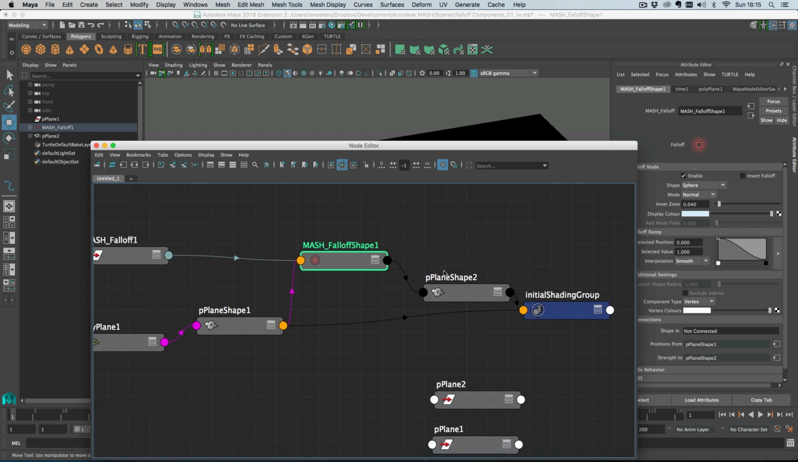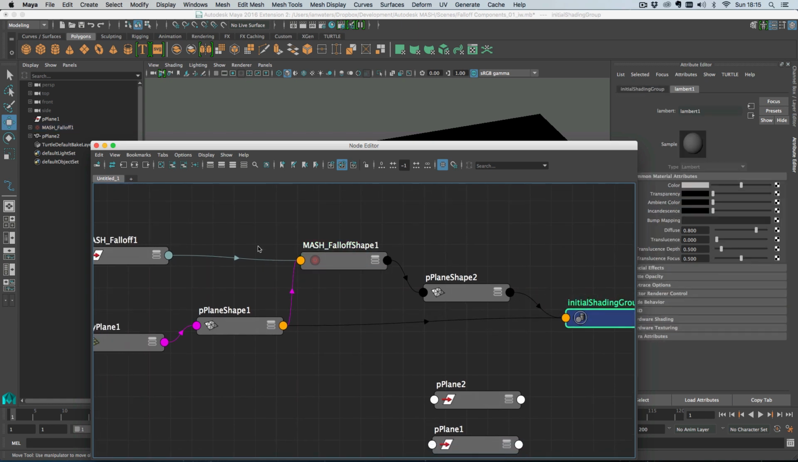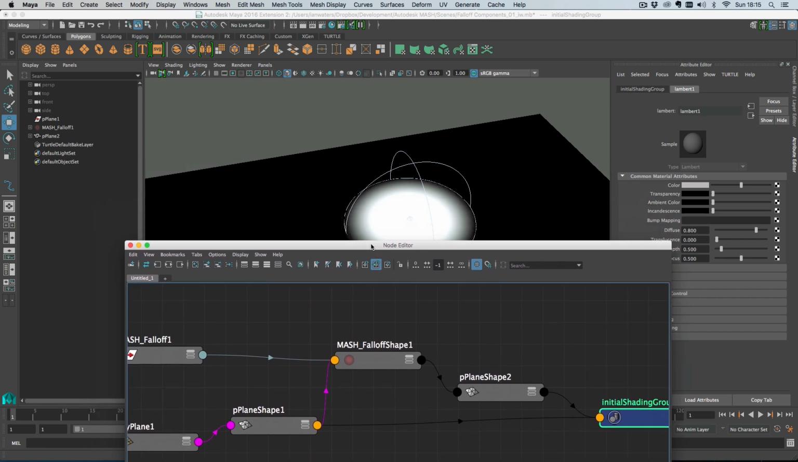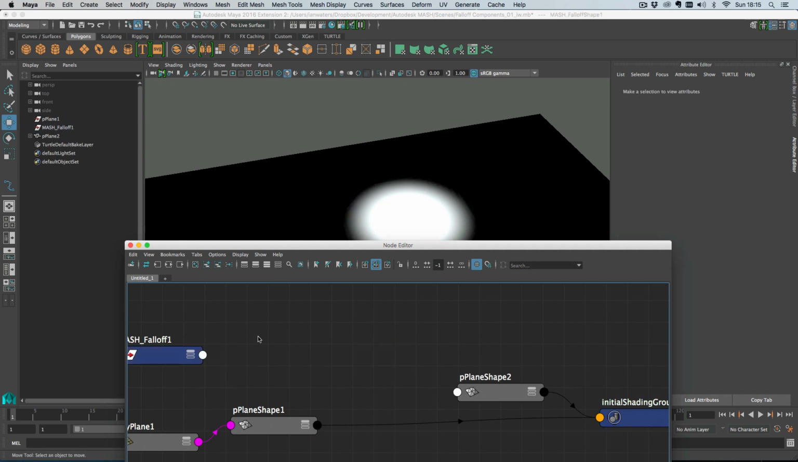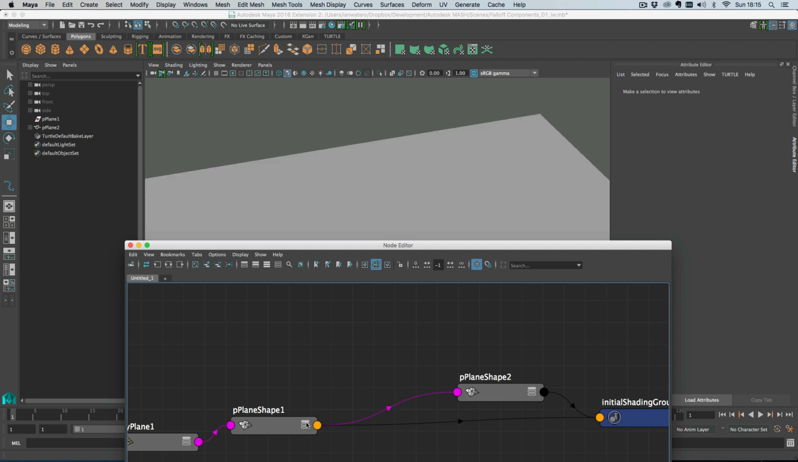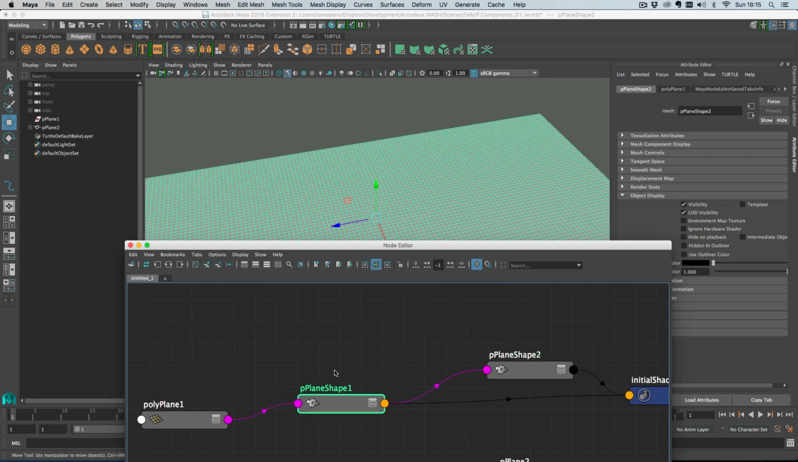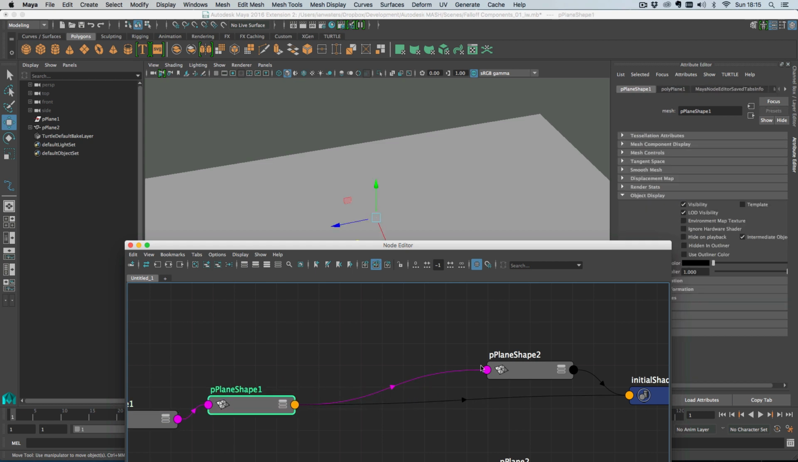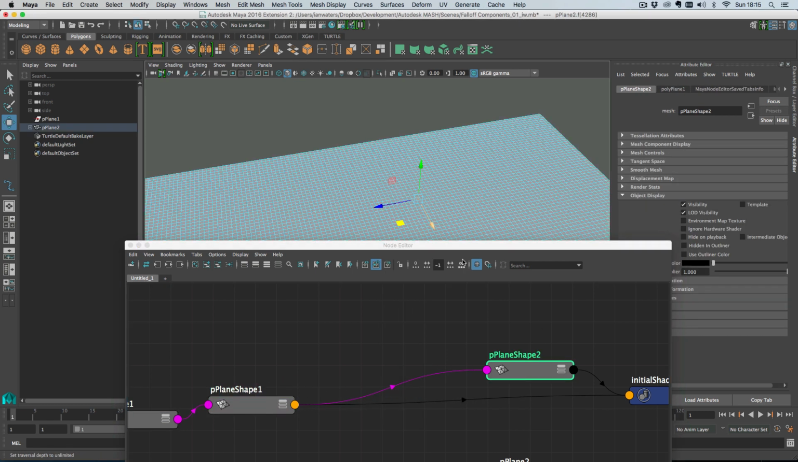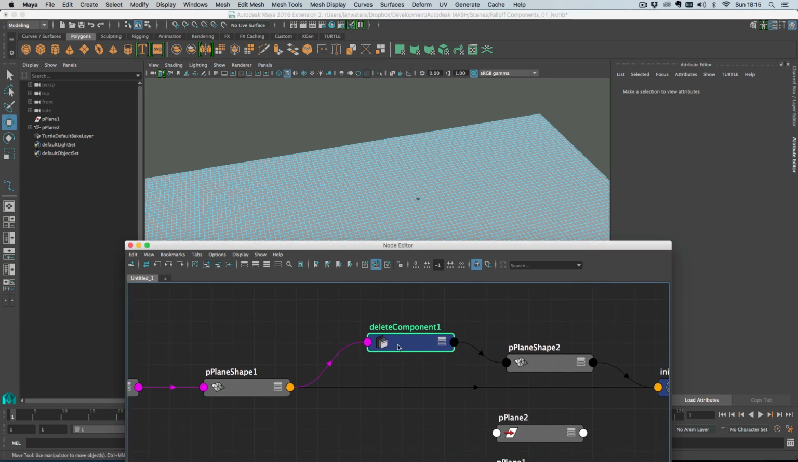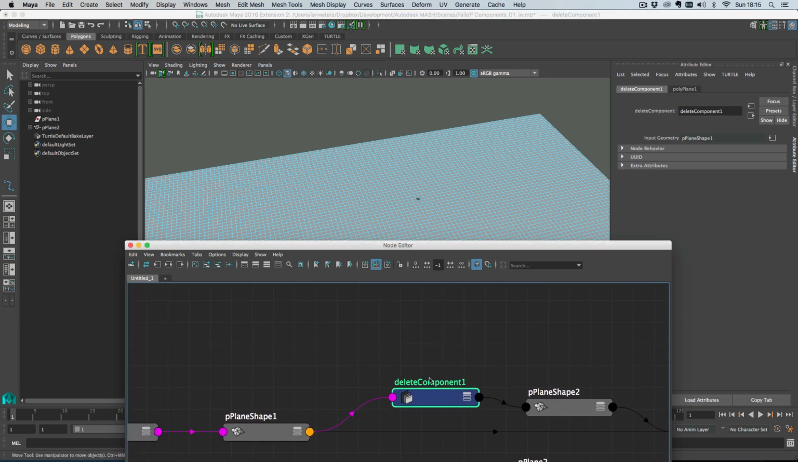What I'm going to do next is show you how to use this for component selections. So I'm just going to delete the falloff node, and then pipe the mesh out of the first plane and into the second plane. So we're kind of back to our starting point, only there's an extra plane in the way. The reason I've done that is so that if I select a face and hit delete, I get this delete component node shoved into the middle, and I can use a falloff object to control which components get deleted.